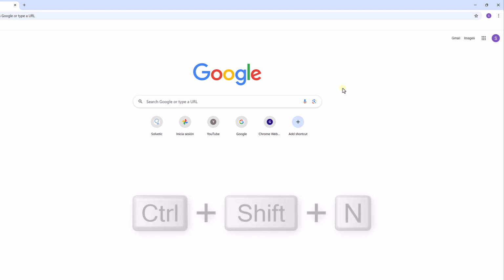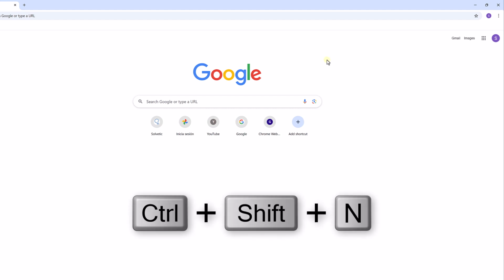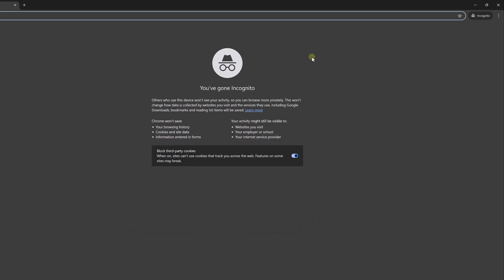If you prefer, you can access it more quickly using the key combination of Shift plus Control plus N.